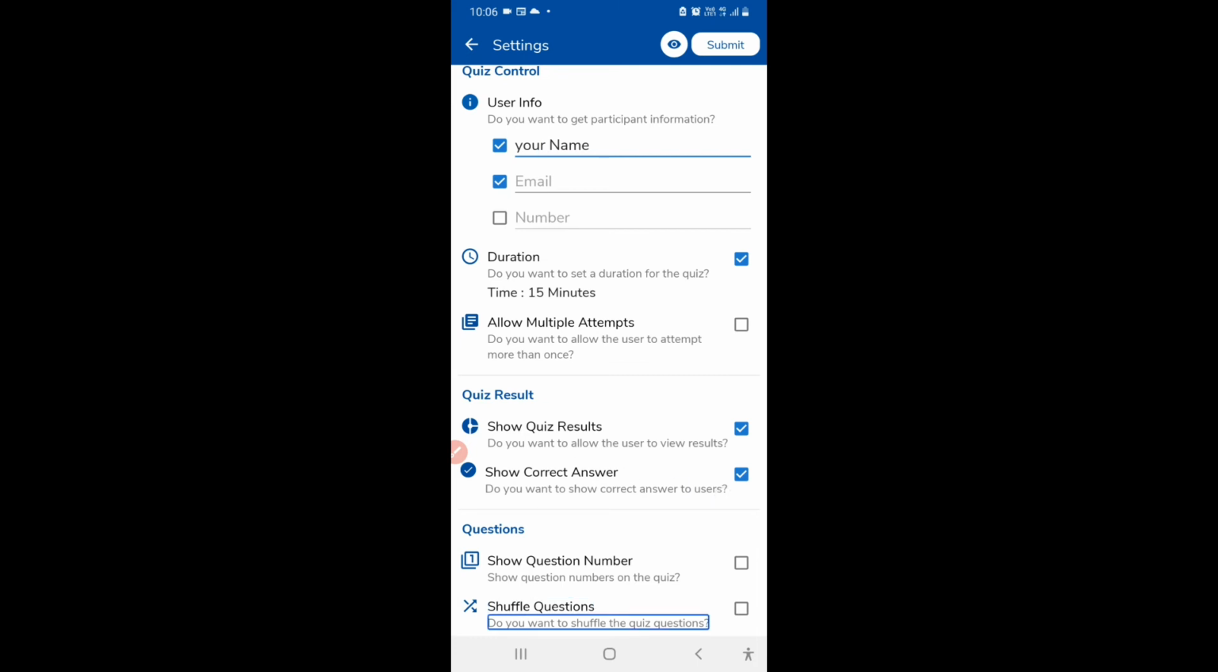Do you want to shuffle the quiz questions? Not checked. Checkbox. I'll check it. Double tap to check. And that's it. There are only these many settings. Now after that, you just simply have to submit. Now as you submit, it will be saved.